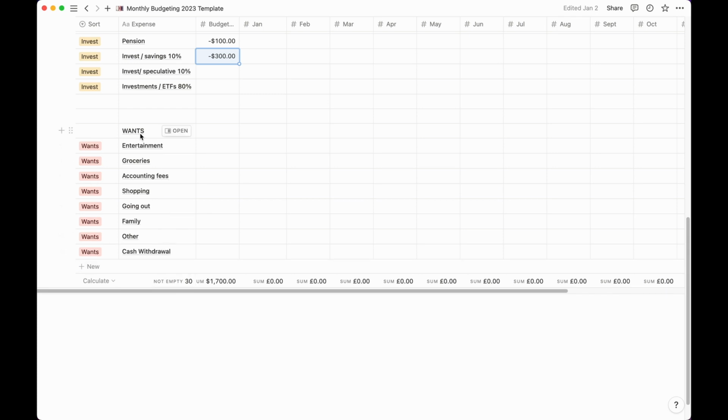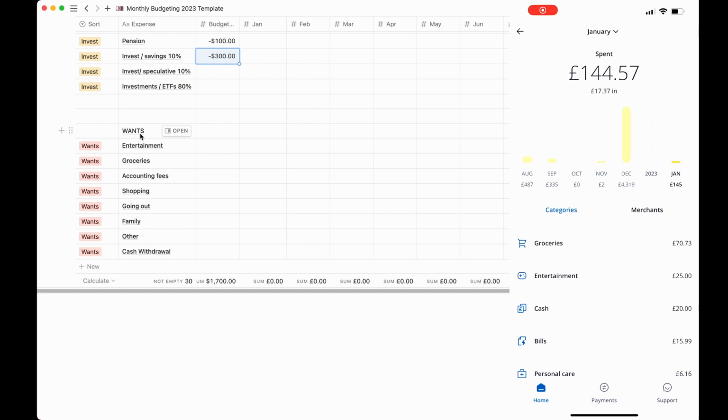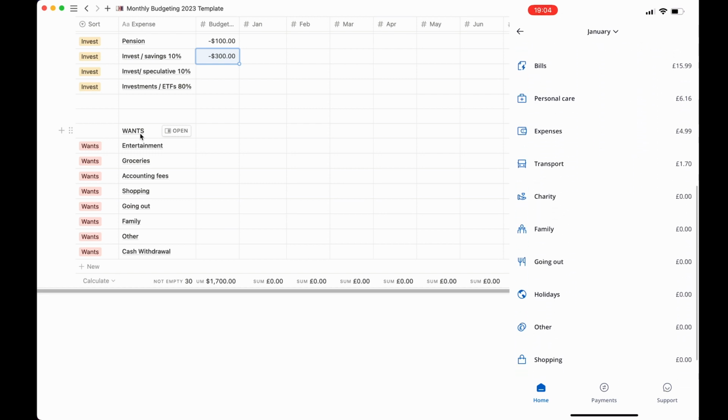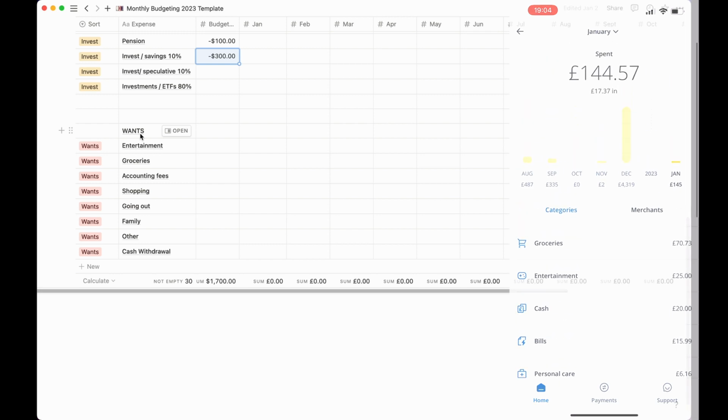In this section, this is what you want to get your mobile app to do, right? Because these aren't fixed costs and they can fluctuate a lot. So you might spend a lot of money on entertainment or shopping in one month. So this is what you want to map to your mobile app. You want to go into your mobile banking app, whatever that may be, and obviously most of them will have some sort of categorizing. They do, like entertainment, groceries, that kind of thing.